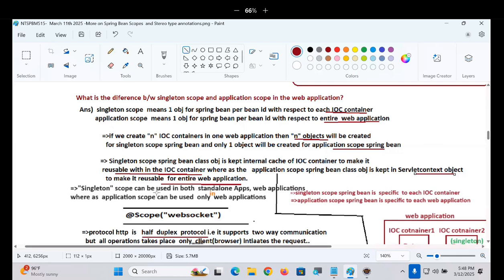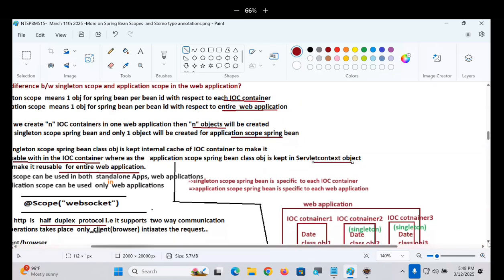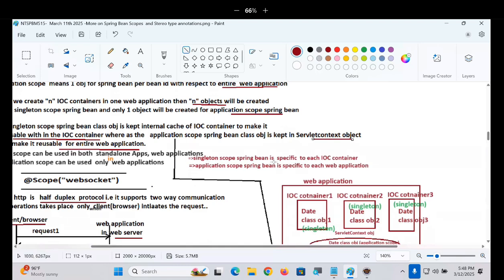Singleton scope can be used in both standalone applications and web applications, whereas application scope can be used only in web applications. Are you getting my point, guys? A singleton scope Spring Bean is specific to each IOC container. An application scope Spring Bean is specific to each web application. These are all the differences, boss.